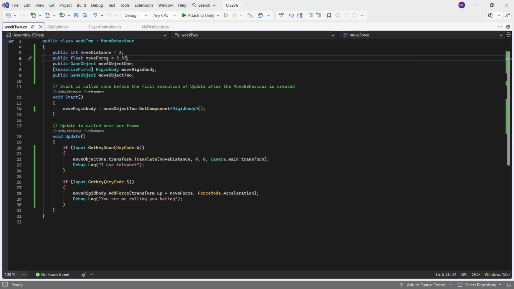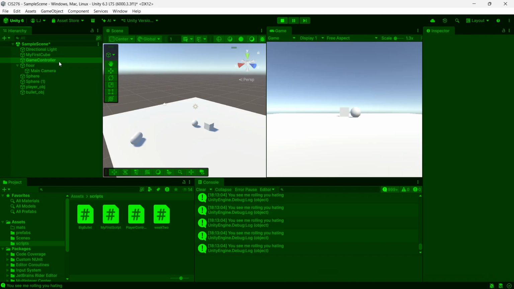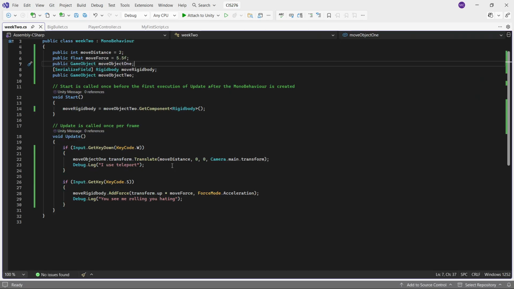Remember that you told me that F is there because you need to tell the engine that it's a float. And that is used down here. And then you have 2 game object fields and a rigid body field. So you can put whatever you need there. So in this case, when I put it in the game controller, I chose the cube as object 2 and the player capsule as object 1.